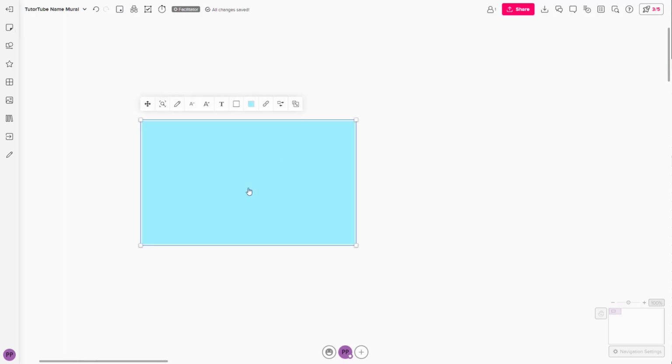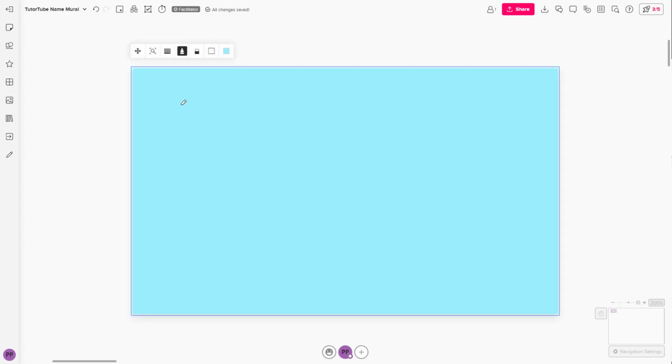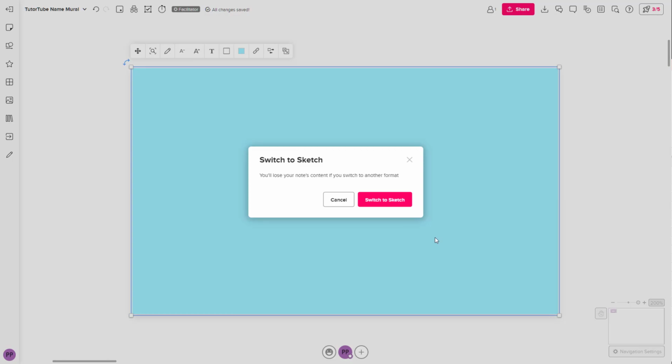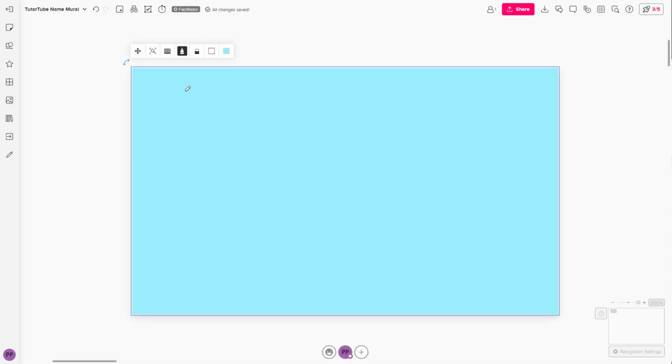So let me just close this. And if I were to click on this, you can see that you can click on switch to sketch. Once you do that, you are on the sketching mode right here. So over here, you can go to switch to text to go back to the default text editing, or you can click on switch to sketch right here, and then it changes into sketch.